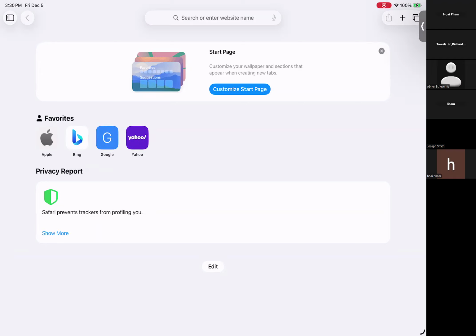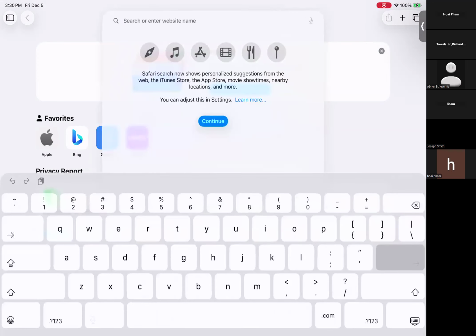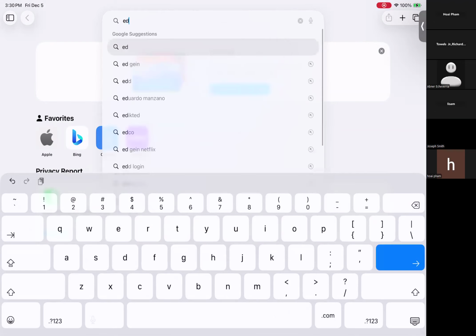Edge. Right? Where I click? Up top, it says search or enter website name. Oh, a dialog box. Yeah, and type Edge, E-D-G-E.